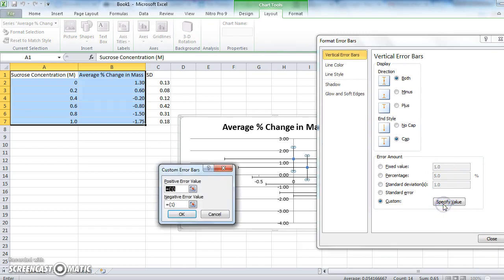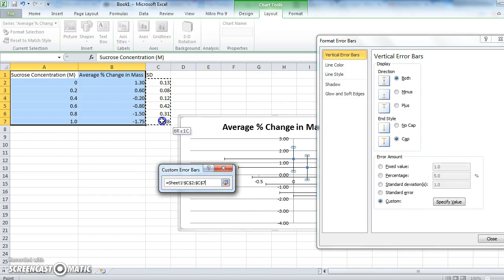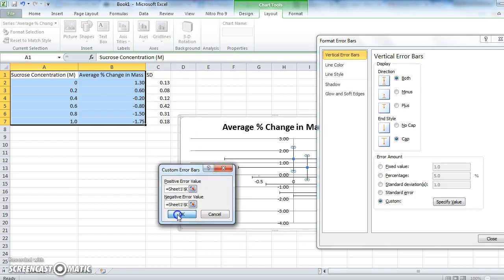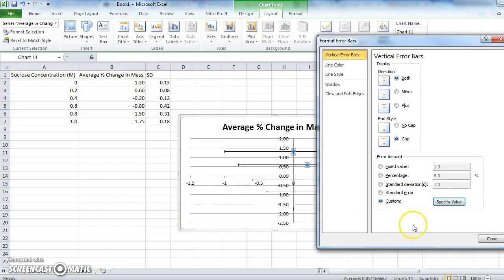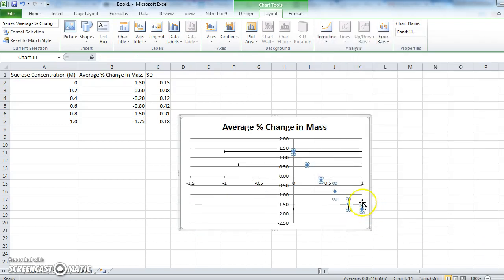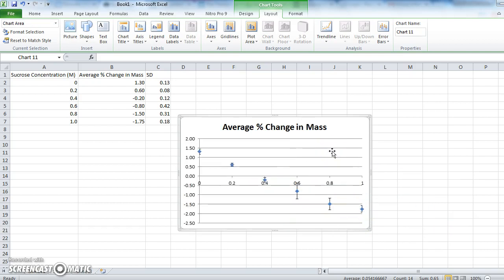So let's specify our value as being our first range, our positive value. We want to select the entire standard deviation column, and we want the exact same for our negative error value as well, and click OK. So immediately when I close this, I notice my graph has totally changed. For some reason I have horizontal error bars. There's no telling why these have shown up. I'm going to highlight those and delete them and get something that's far more appropriate for my graph.